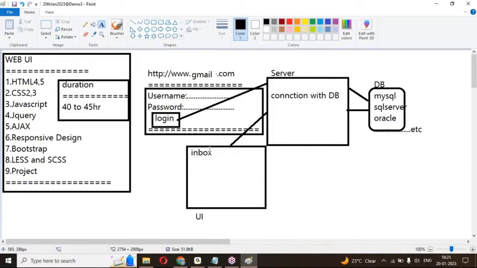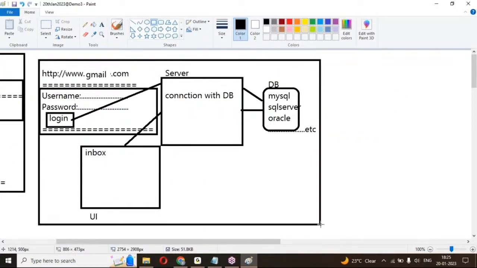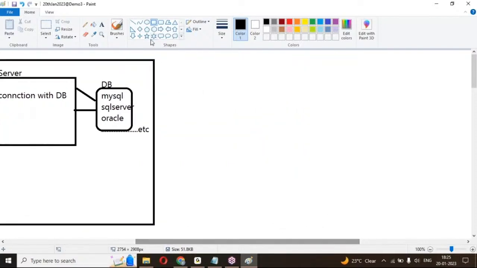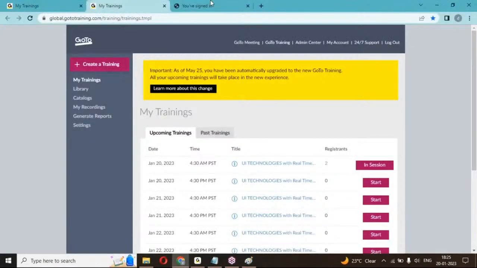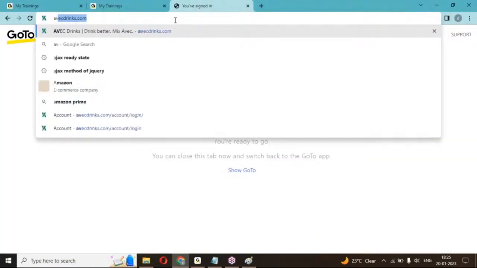UI: when you enter any URL in the application, whatever you can see, that is the UI. Here, this is totally about the UI. User interface, I can create it for my program like this. This is the UI. Now, by using this UI programming, what can we achieve? So we can achieve like this.